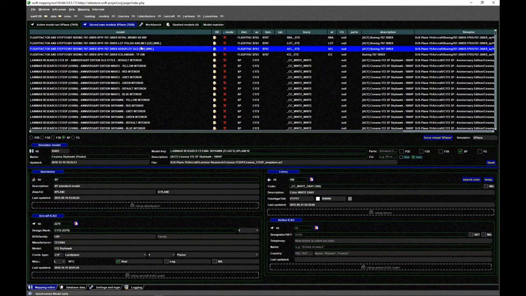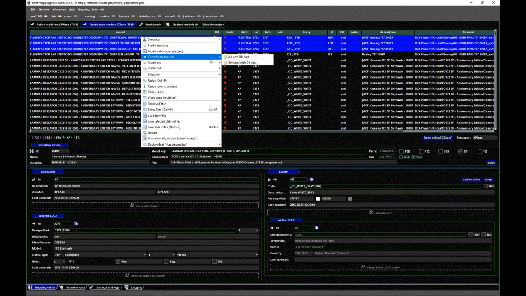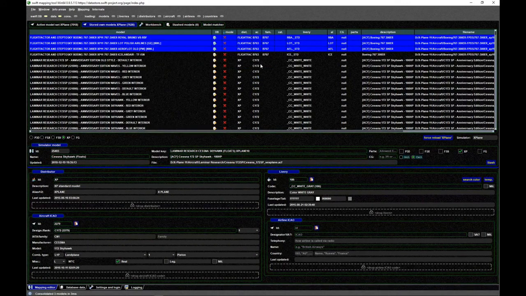And in case somebody else changes something, the next time you restart your Swift GUI, it may ask you, oh, there was an update for models and airlines and aircraft and whatever. Do you want to update? If you click OK, it will do exactly what we just did here manually with the database pull request.